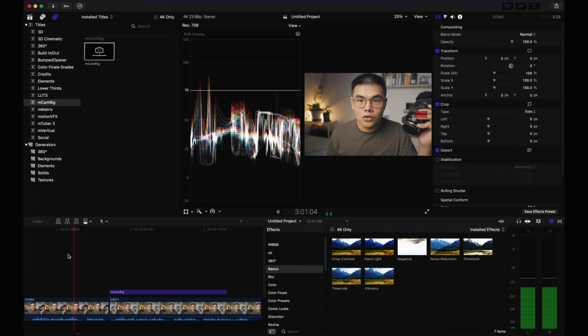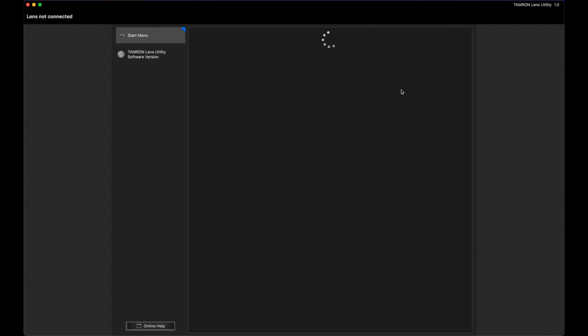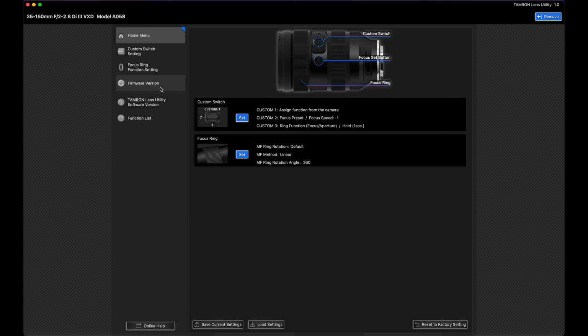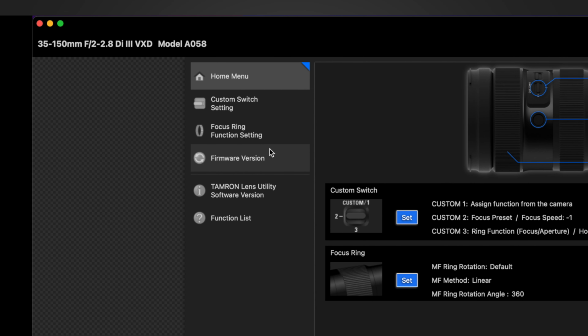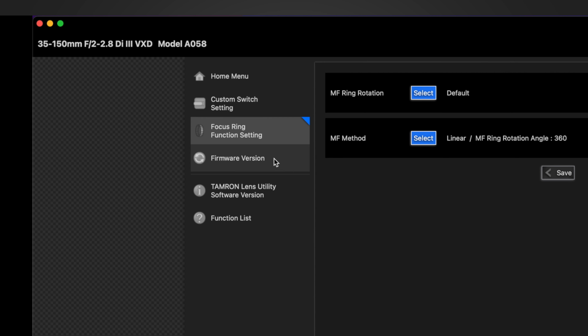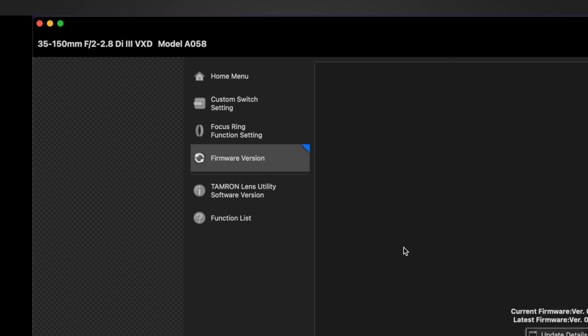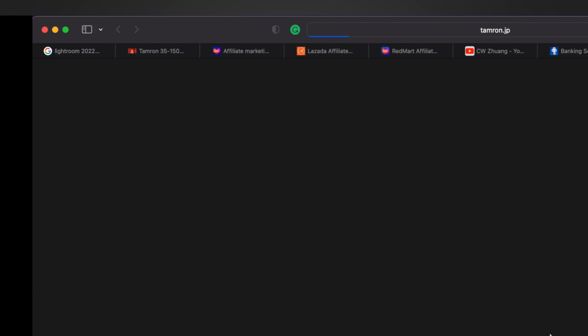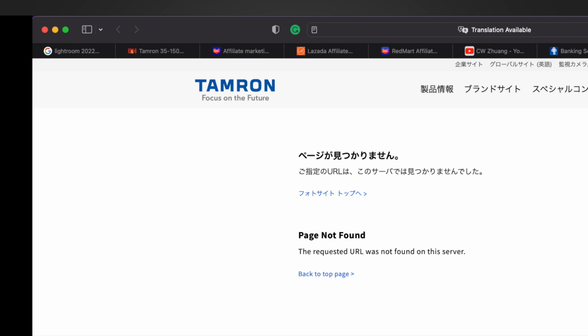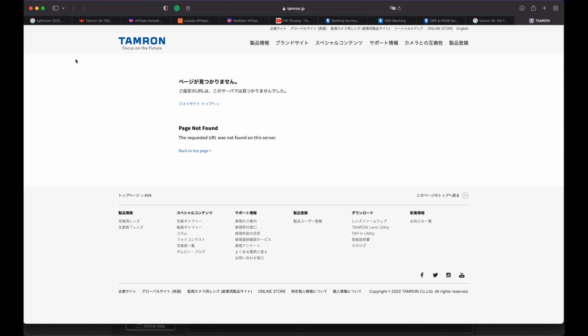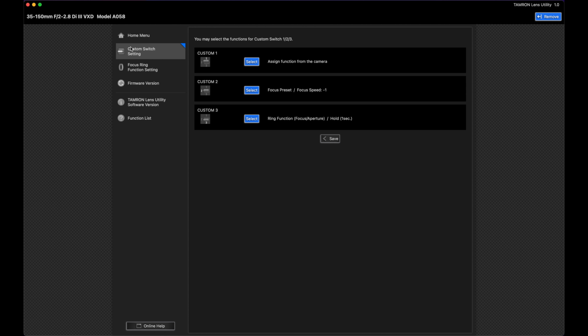The Tamron 35-150 is compatible with the newly launched Tamron Utility app. Using the Lens Utility app, you can update the firmware of the lens, customize the focus set button, and also change the characteristics of the focus ring. The lens firmware update is pretty straightforward. Once you select the lens firmware update button, the firmware update link will be activated and it will bring you to the website which you can download the firmware and update your lens.